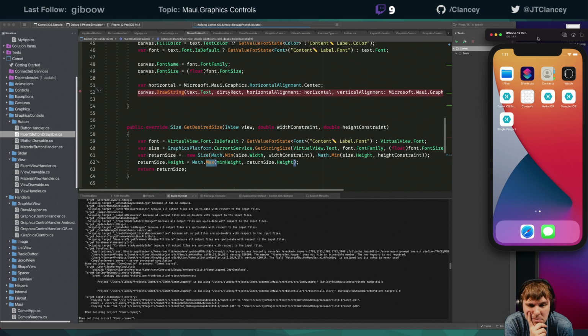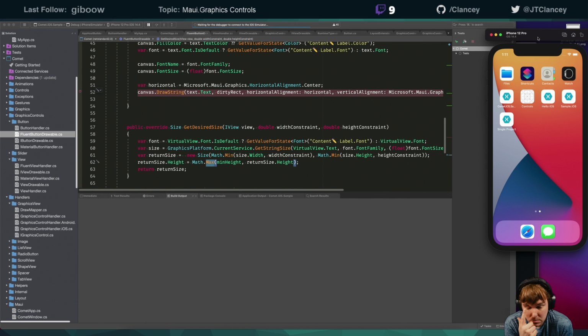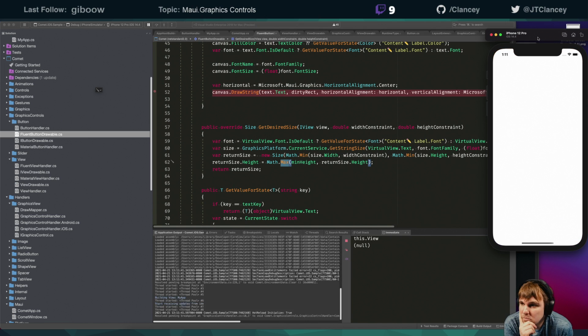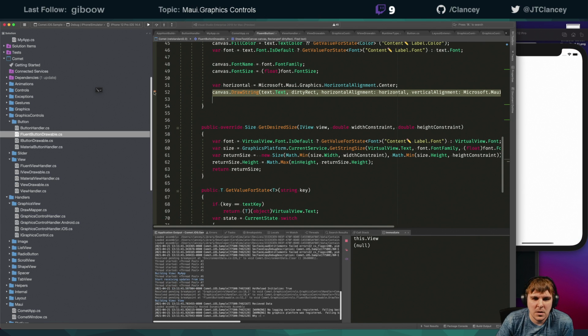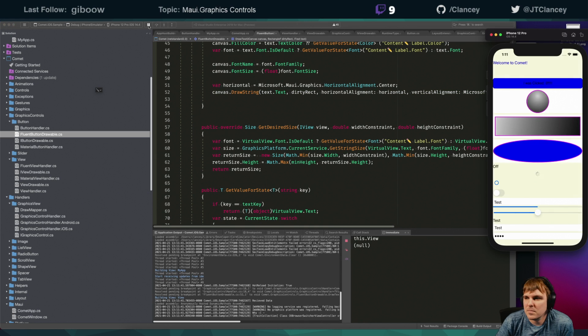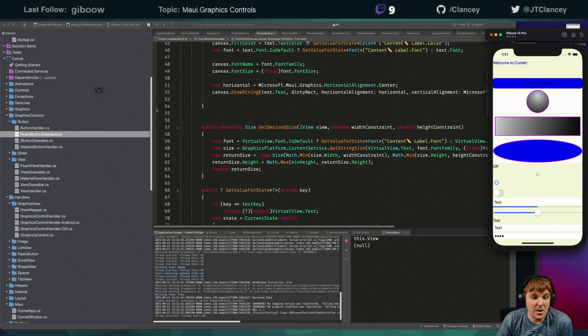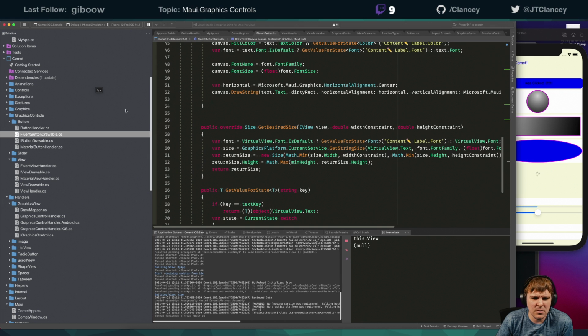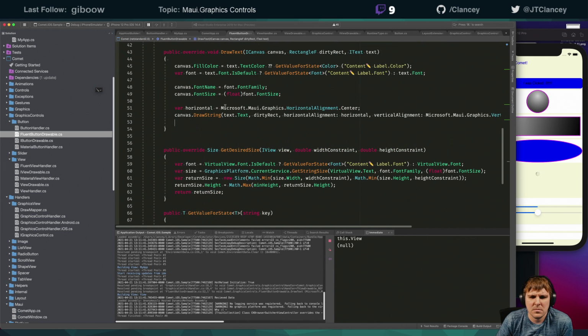Run, run, run. All right, so let's just... Our rectangle's bigger. And we have text in there now. It's not the right color, though. We're not actually... No, fill color.